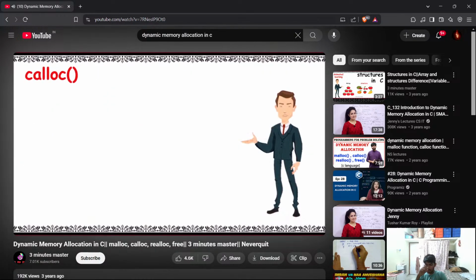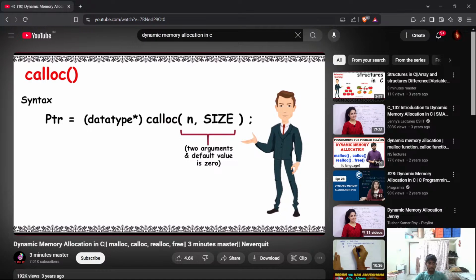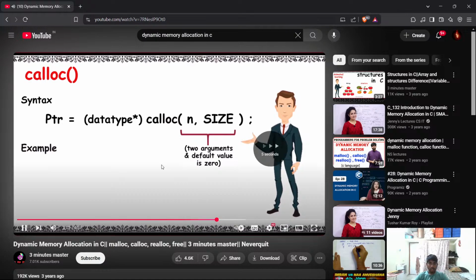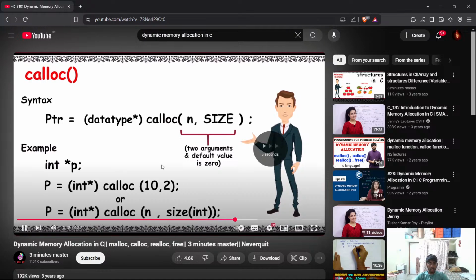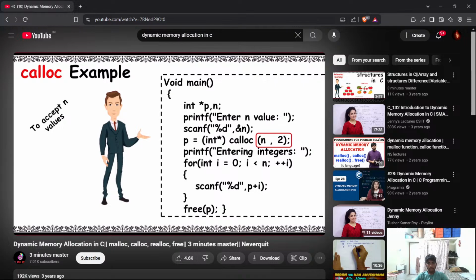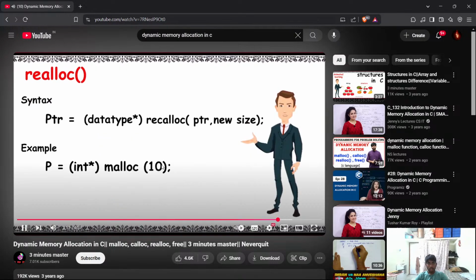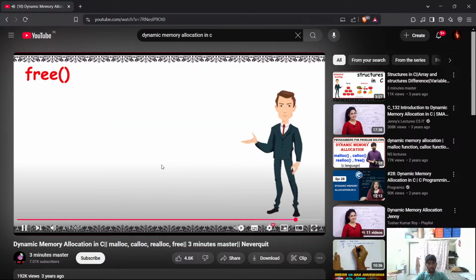Next, calloc. The syntax is similar to the malloc function. The pointer data type has 2 arguments. N specifies the number of elements and size specifies the size of each element. For example, ptr = (int*)calloc(n, sizeof(int)). The only difference is we use the calloc keyword and 2 arguments, n comma size.